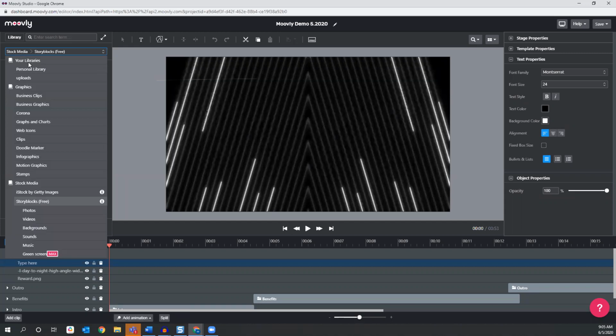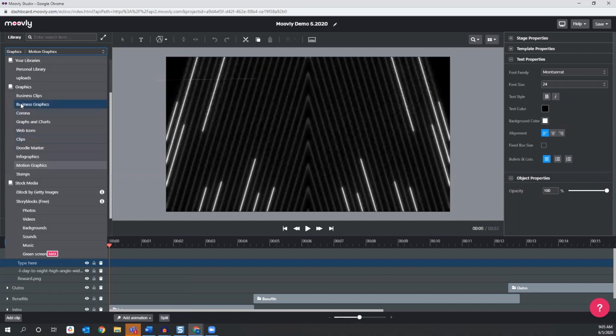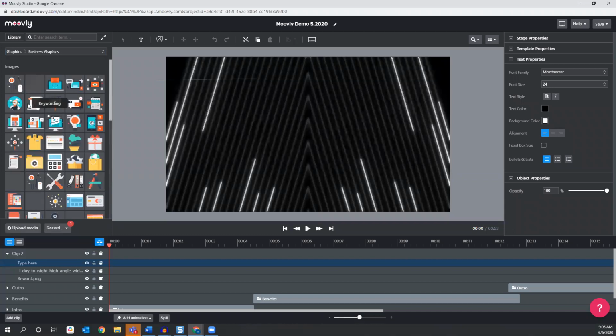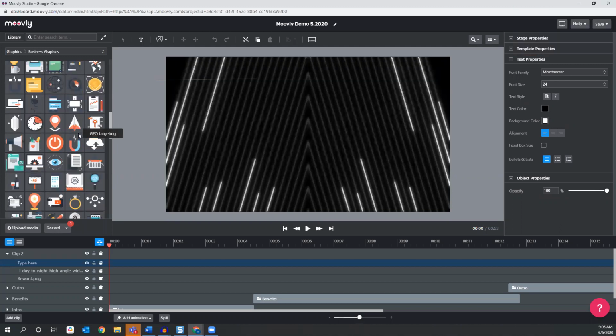It's got more options, especially when you're looking at all this media stuff that's in here of all the different things that you can use. There's all these different motion graphics, clips of things, web icons, graphics. And this stuff was not available when I used Camtasia. That's been like, oh my gosh, 6 or 7 years ago now. But there's all different kinds of things in here that I haven't seen in other programs.